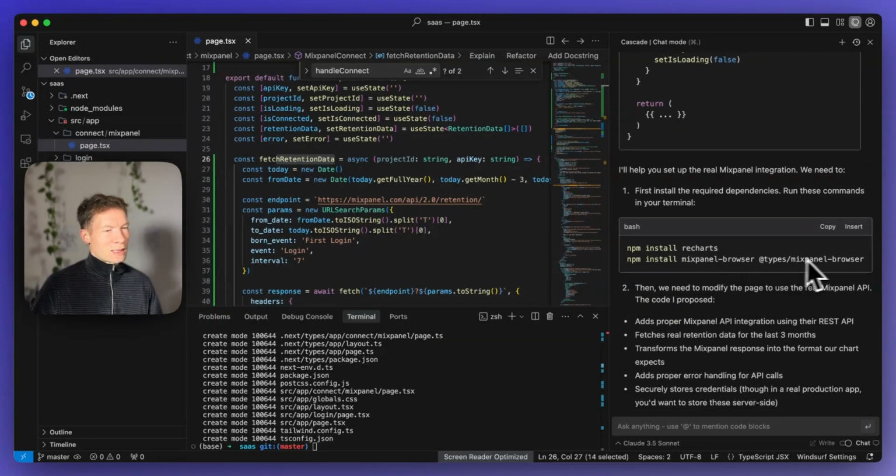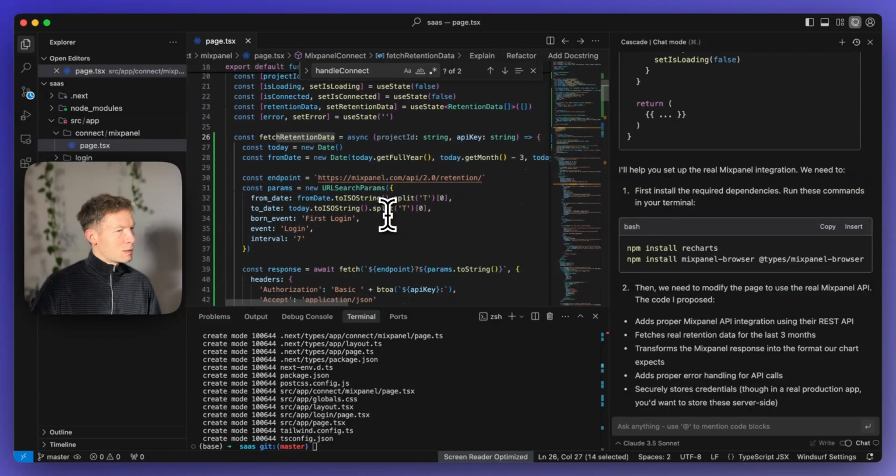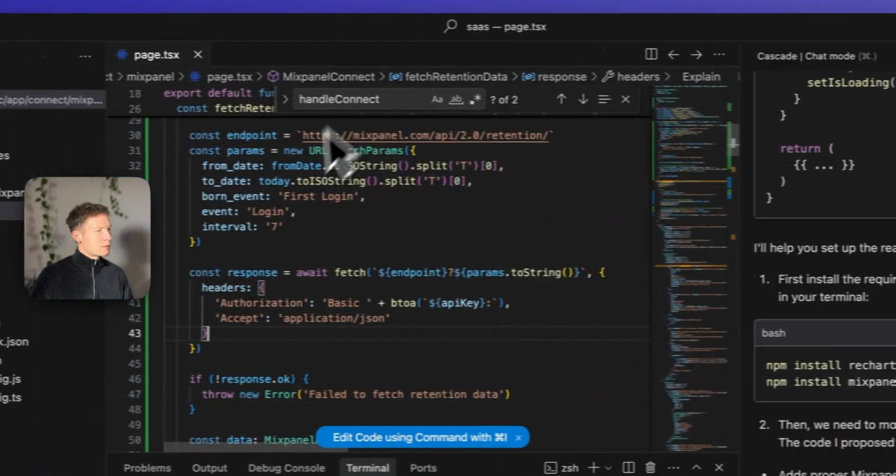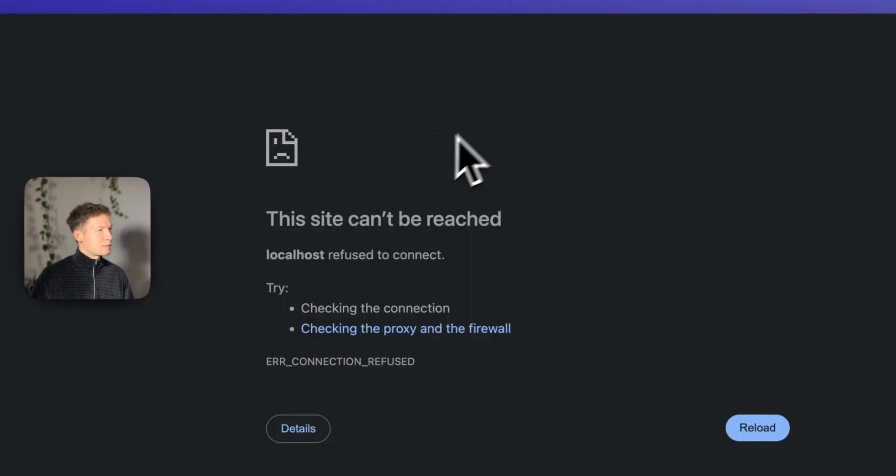And now it's just telling us to install the browser, but I don't even think it's necessary. Let's try to use it with my real Mixpanel data and see if it works.